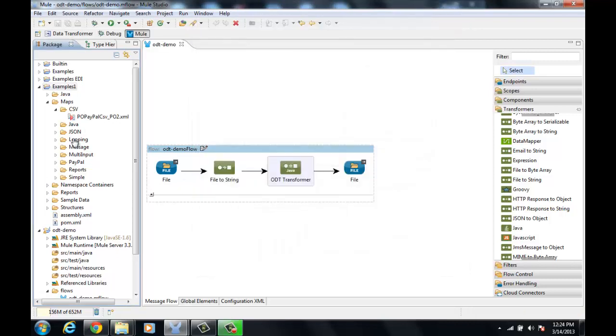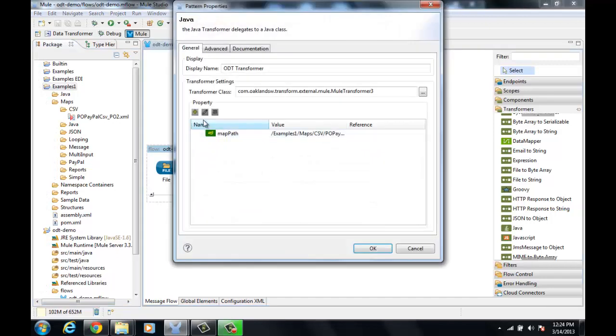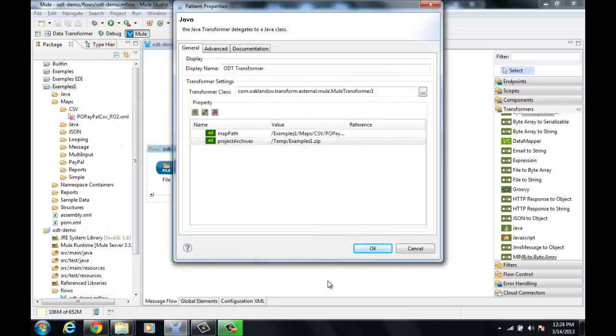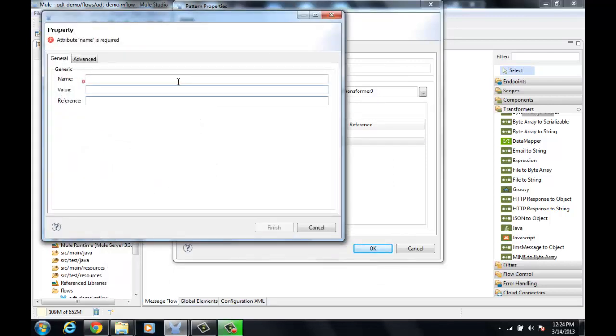So it wrote the whole project into a zip file. Now we'll again add another property here, which is the project archives property, and this tells the transformer which archives to use when it's running. So in this case we only care about one, so that's all we'll add. And then finally there's one more property we need to add, which is the projects property, and I'll explain the reason for this later. And the project is examples1, so it's just the name of the project.